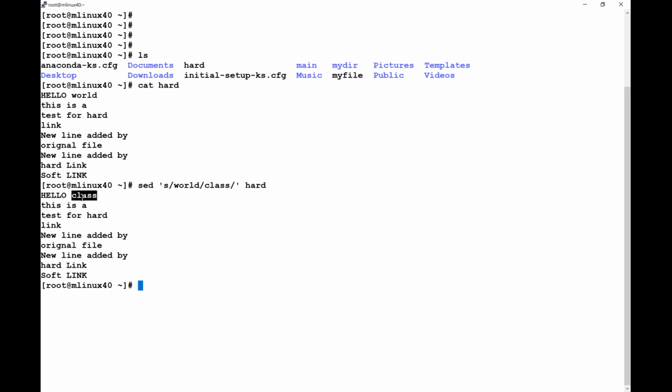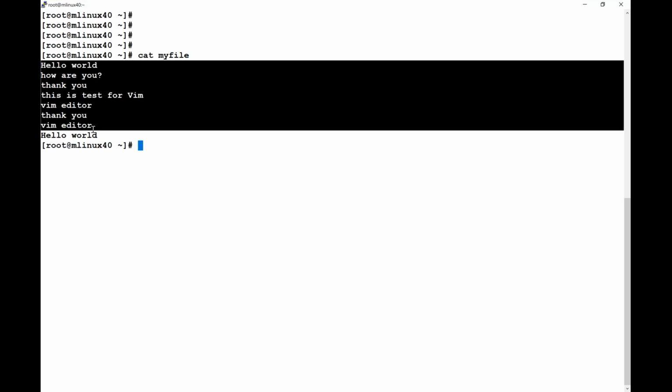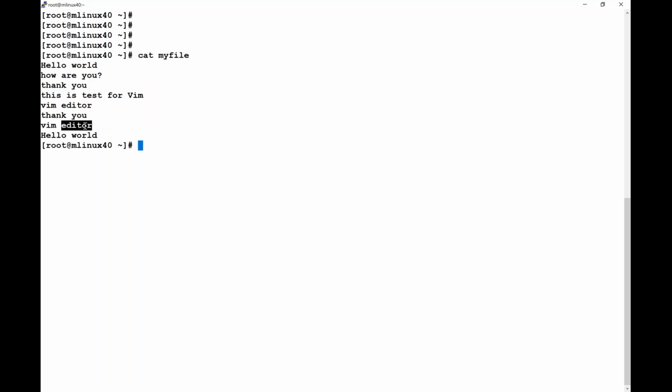So that's how you can search a word and replace it with some other word of your choice. Not only this file, but let us say I have one more file over here, my file. Now in my file, you see there is some data mentioned. Over here, there is a word called, for example, editor. I want to replace that word editor with some other word. Or maybe there is a word called test. I want to replace it with some other word.